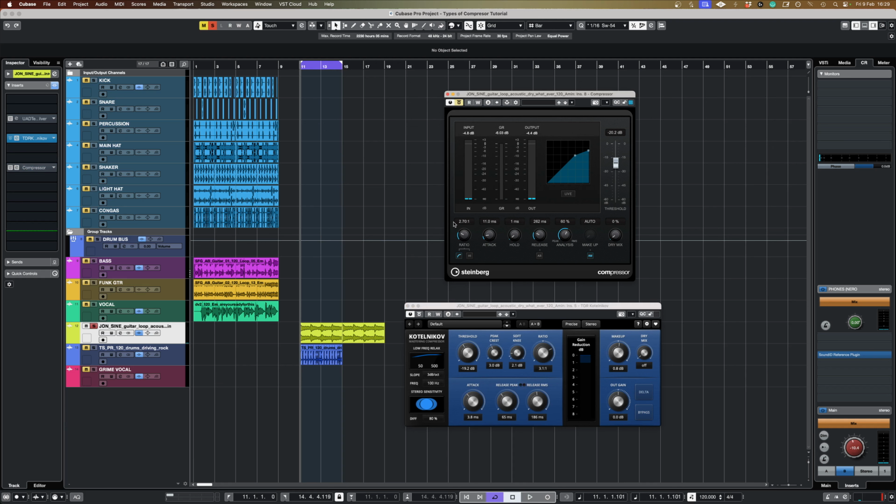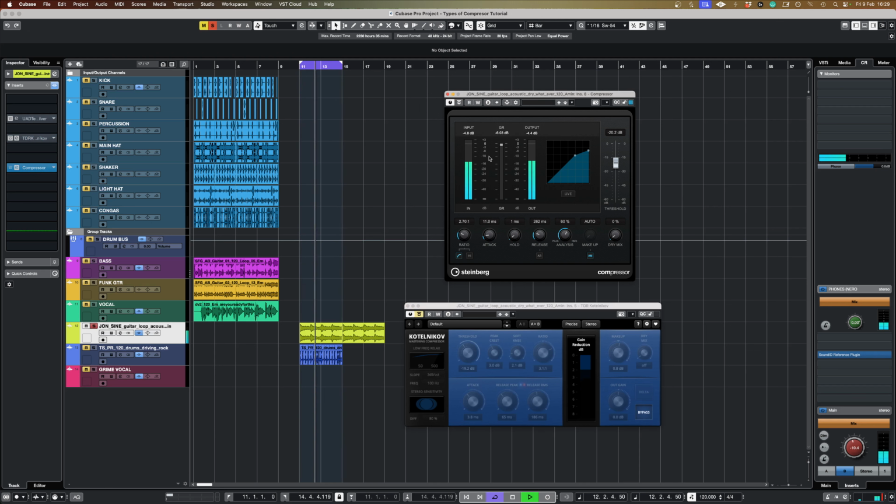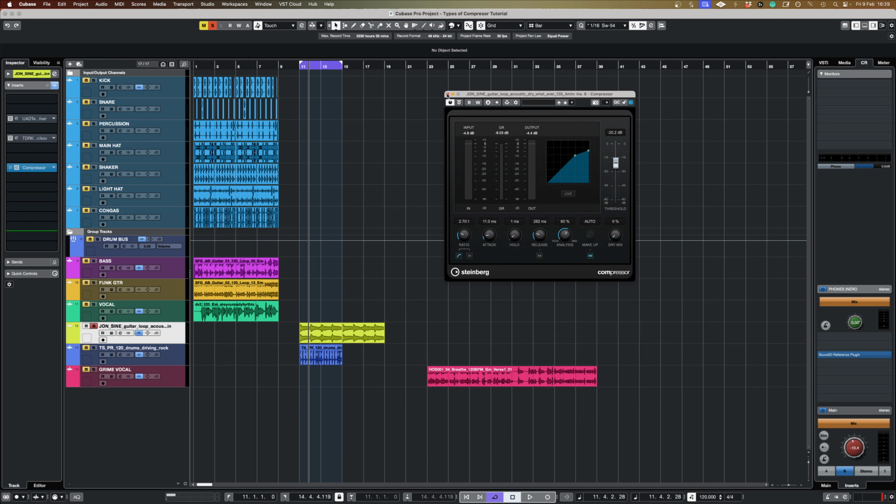But we'll just have a quick look at the Kotelnikov here, which is certainly a more fully featured compressor. You've got your sidechain filter if you want it. You've got two-stage release. And back to our stock compressor. I would be absolutely happy to use the stock in a mix on that source.